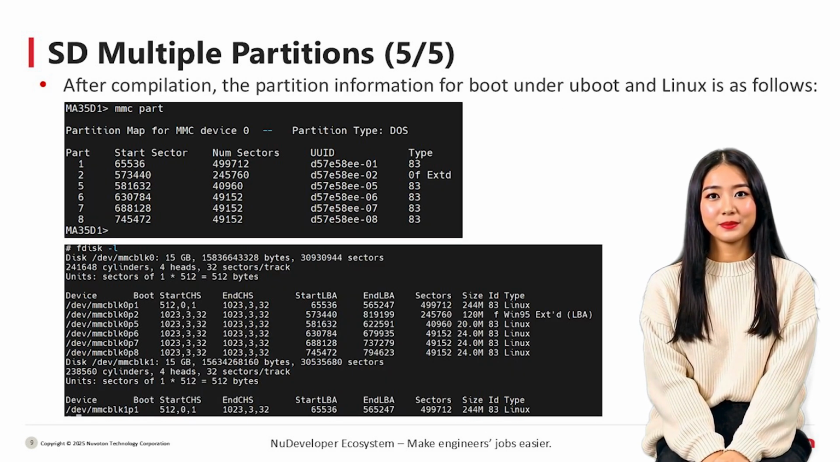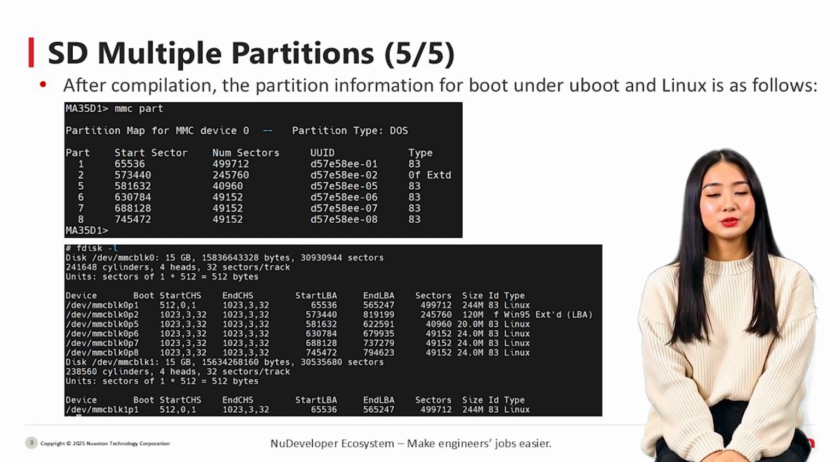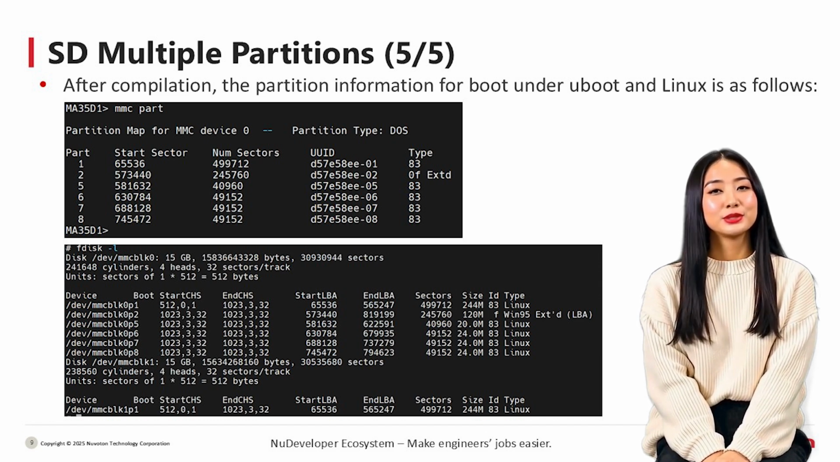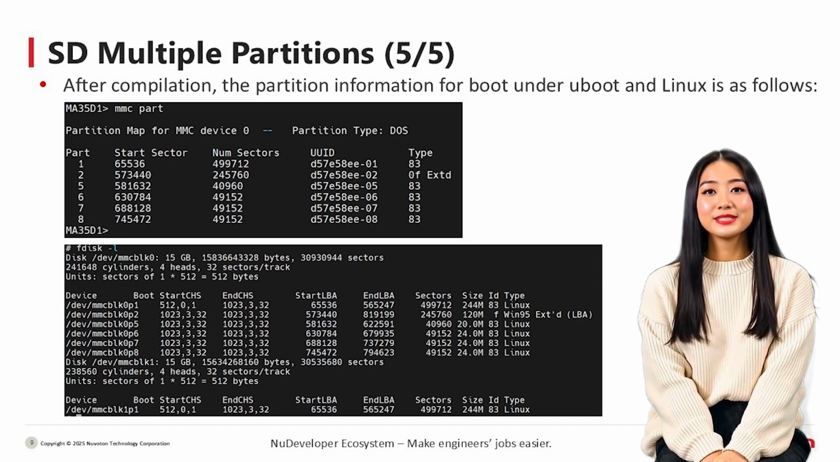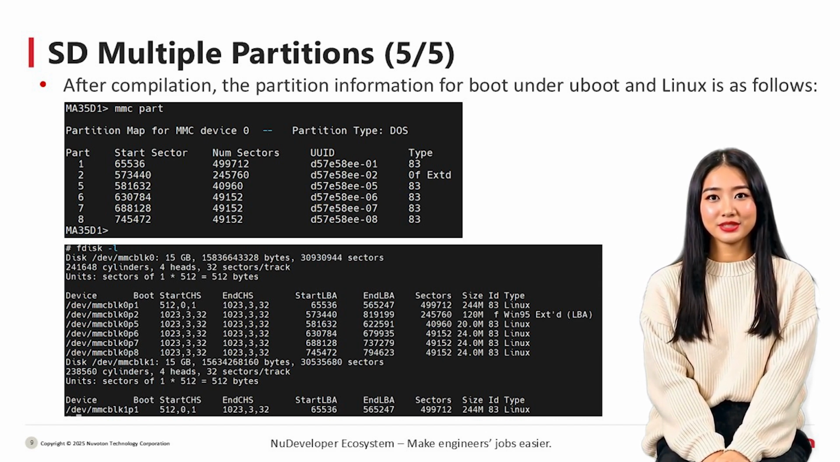After compilation, burn and boot up, the partition information under uboot and Linux is as follows. Use mmcpart to view partition information under uboot. Use fdisk -L to view partition information under Linux.